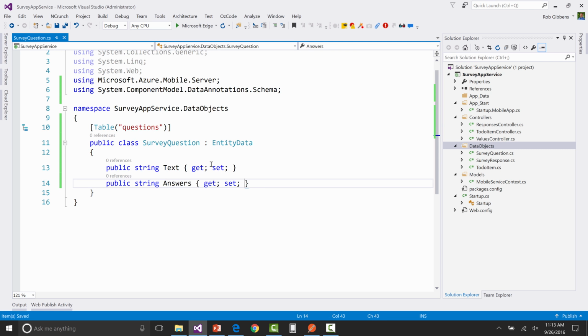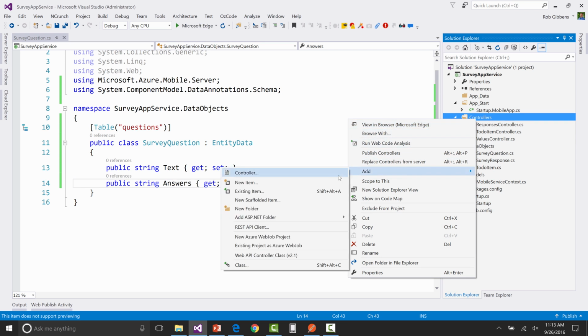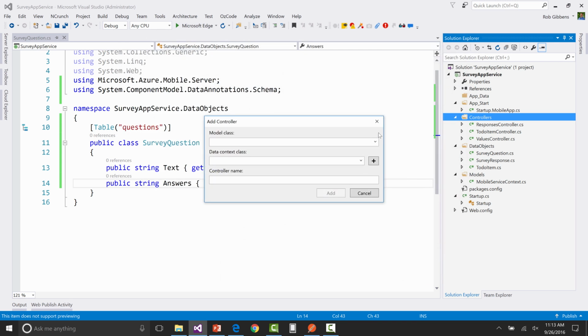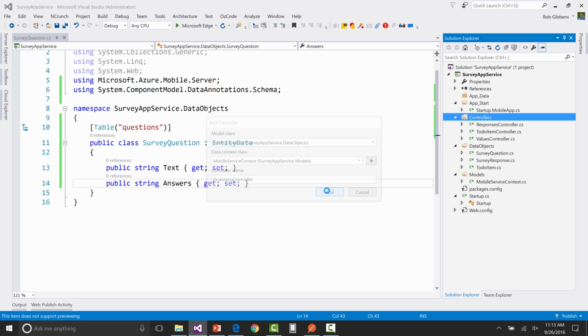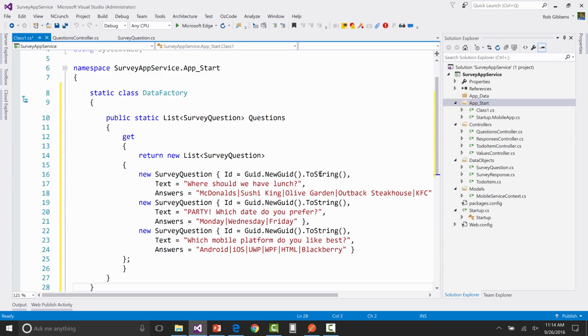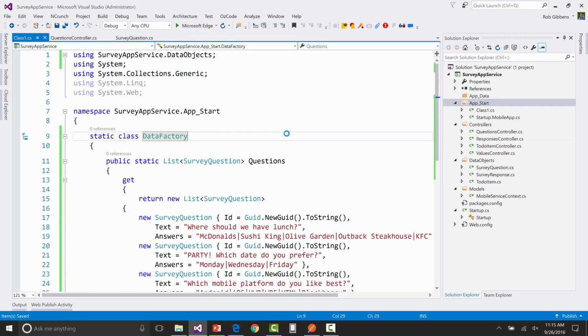Next, we need to add another Azure Mobile Apps table controller. Select the SurveyQuestion as the model and the MobileSurveyContext for the database context. We'll change the name of the controller to QuestionsController. In order to add our seed data, we need to create some objects in code. You can find this DataFactory class in your worksheet. Let's add a new class to the App_Start folder and add our questions data there.